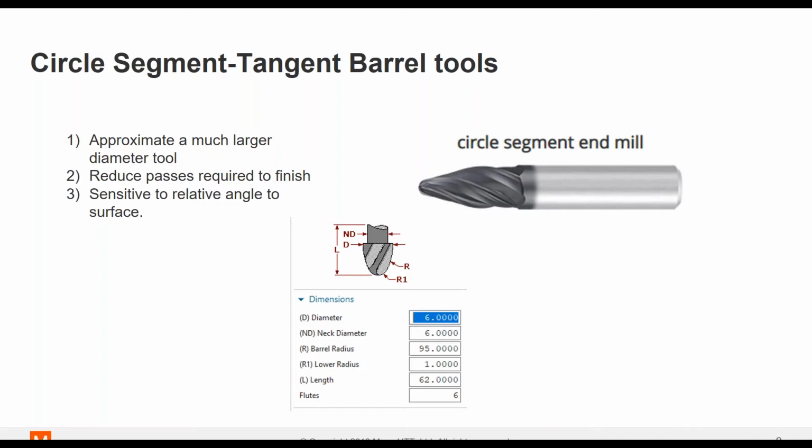That was always the issue with these tools, is that they are very sensitive to the relative angle between the tool axis and the surface normal vector. But what they essentially do then is approximate the surface finish of a much larger tool by using a very large radius on that conical feature, even though it's really effectively just a small diameter tool. Let's look at a quick demo of how these tools can benefit you.